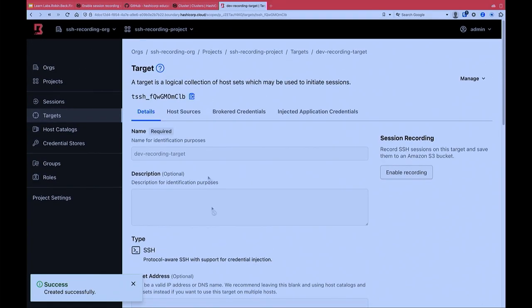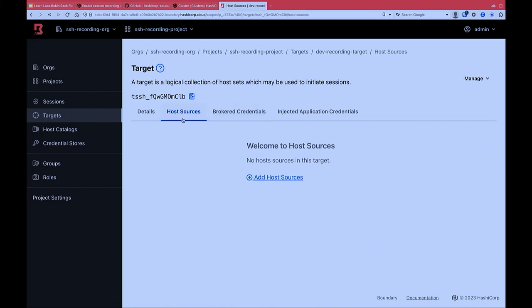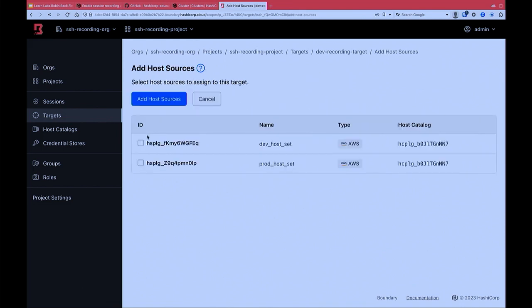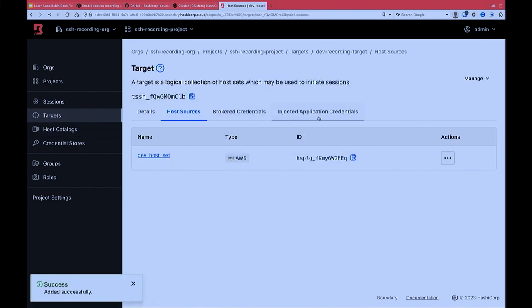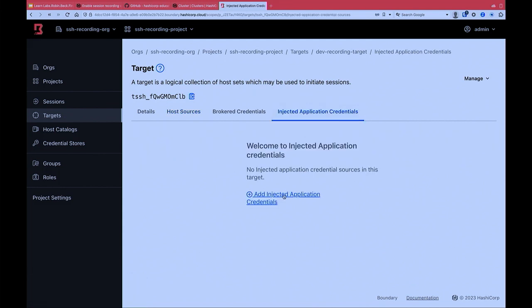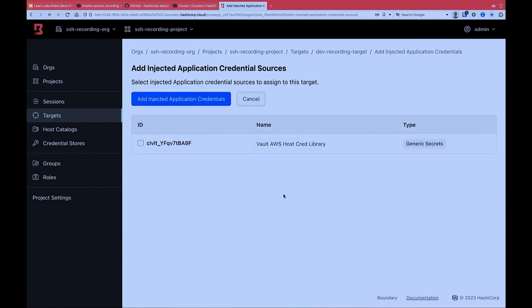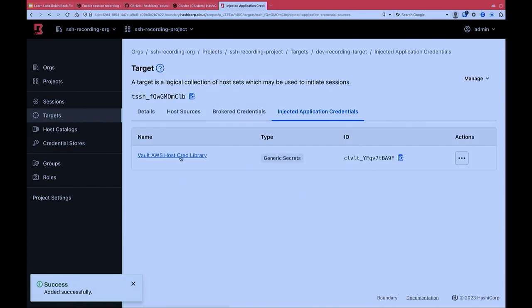We've successfully created that target, and I'm going to tell it, in order to access this target, I want you to look at the hosts that you've imported from AWS, that dev host set. The host set contains the target address. So the host set is dynamically managing which hosts I'm allowed to use from AWS, and I'll click Add Host Sources. And then I want to add injected application credentials. You'll recall from the beginning of this talk that injected application credentials are the ability for us to immediately have Boundary inject credentials into a session so that the client never receives any credentials. I'll add those credentials that will be accessed from Vault, and now this target is fully set up.